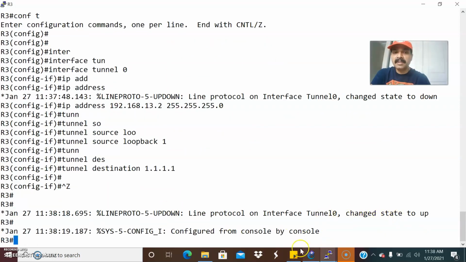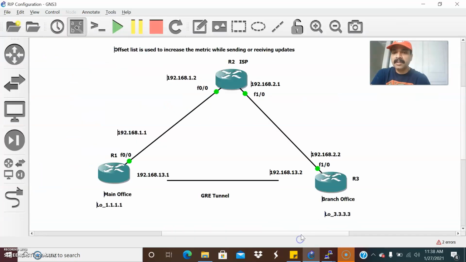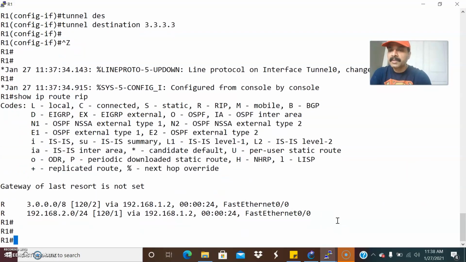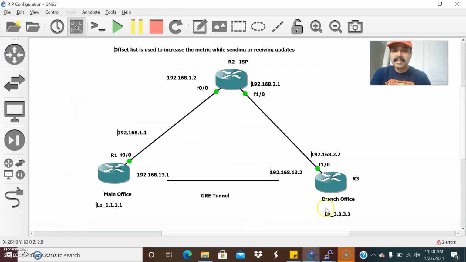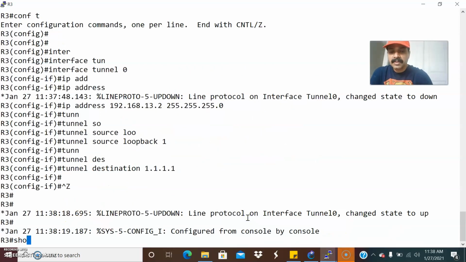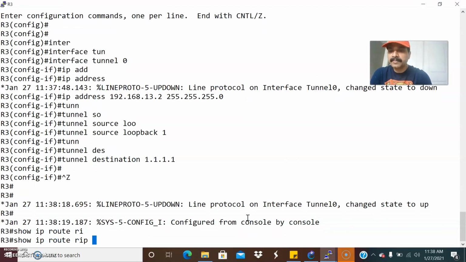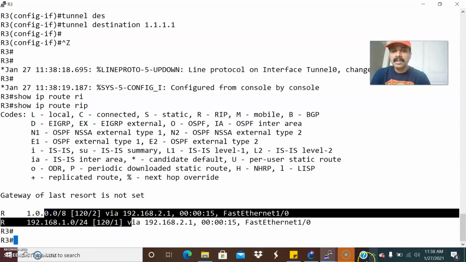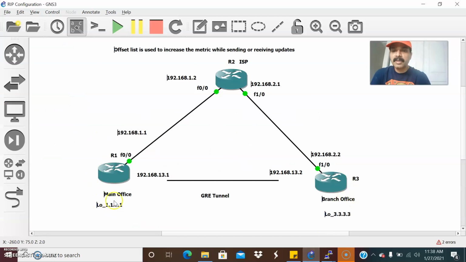I should be able to see the tunnel interface up on both R1 and R3. If you want, we can check on R1. First we have defined the protocol, so let us check the routing protocol. Show ip route rip. I'm able to see the RIP routes, the destination networks 2.0 and 3.0, so it is reachable. Let us check from R3 also. On R3, show ip route rip. I'm able to see the advertised remote networks, so both networks are visible from R1 and R3.